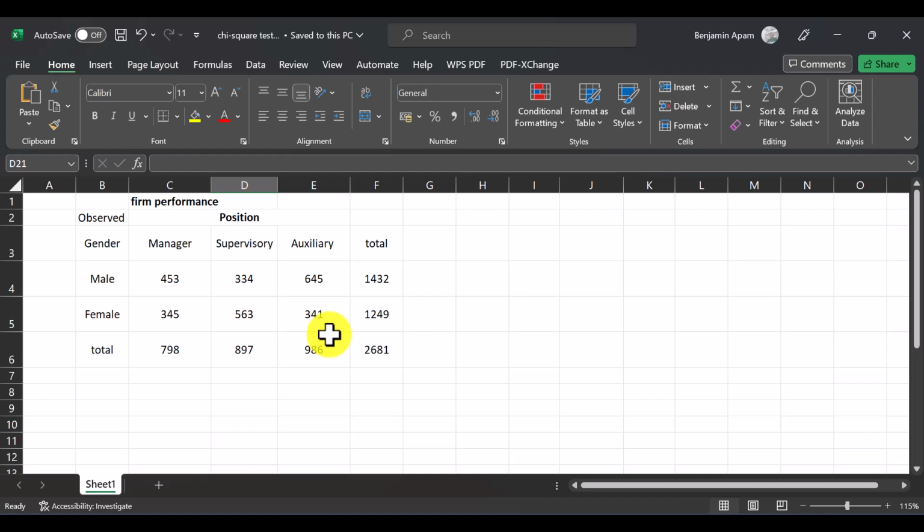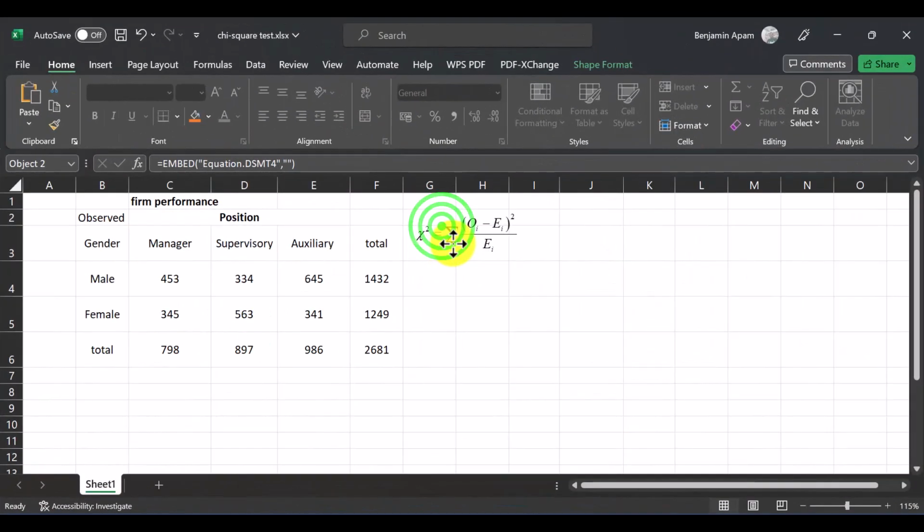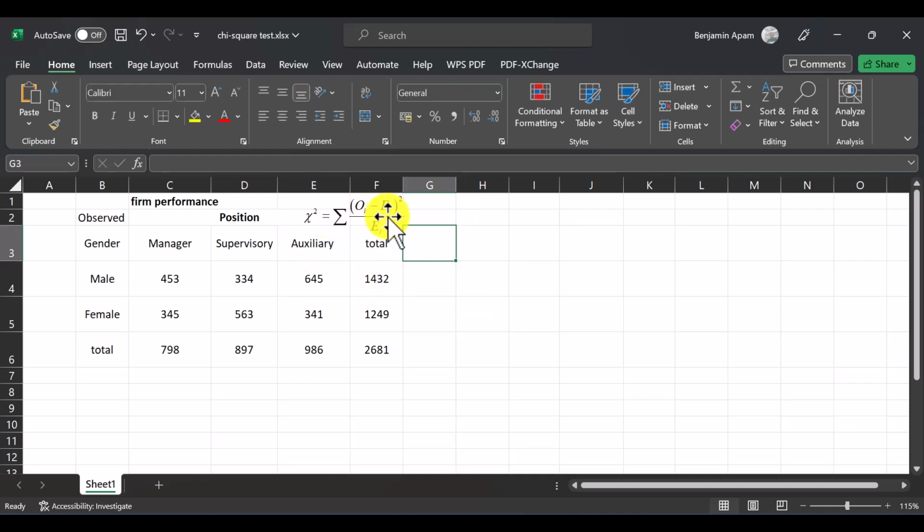Now, before we get into the expected values, let's understand how the formula is going to be so that after the expected values, we should be able to get to the next table and know what to do exactly and not have doubts. So this is the formula for the chi-square, estimating the chi-square value. So I'm going to leave it here so that we'll be looking at it whilst we go ahead to get the other aspects of the tables.